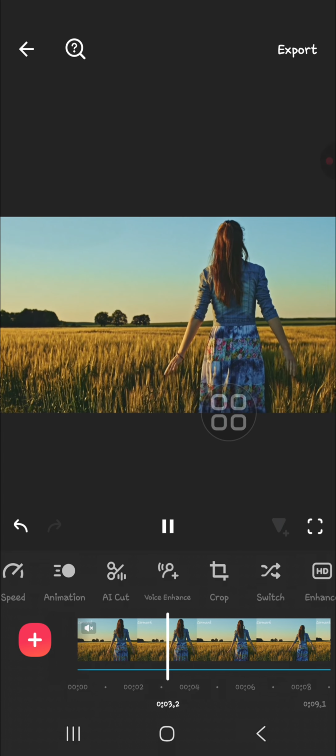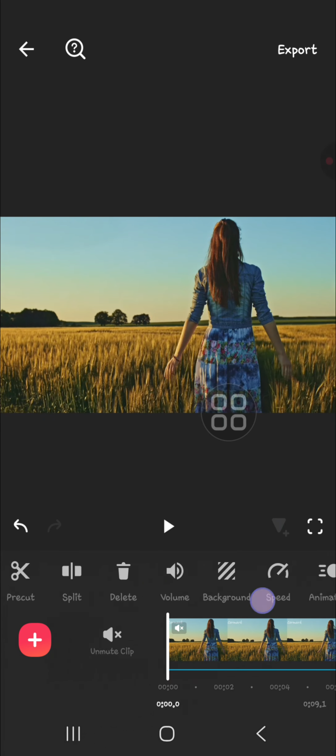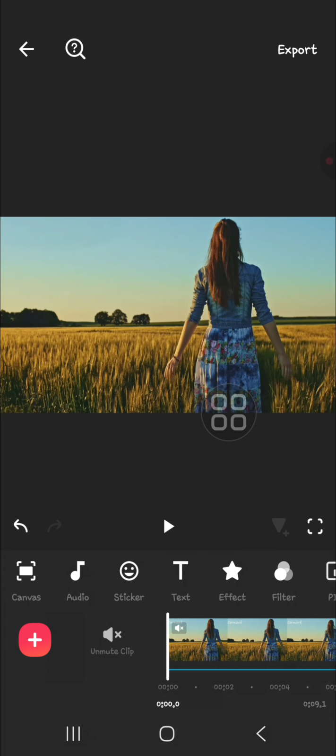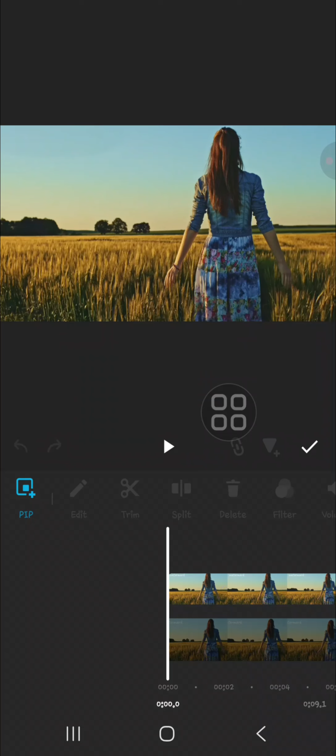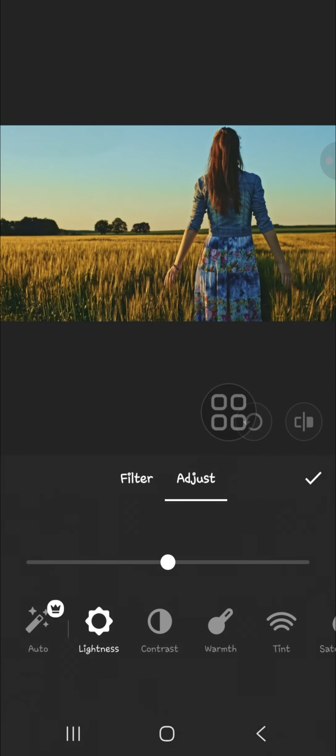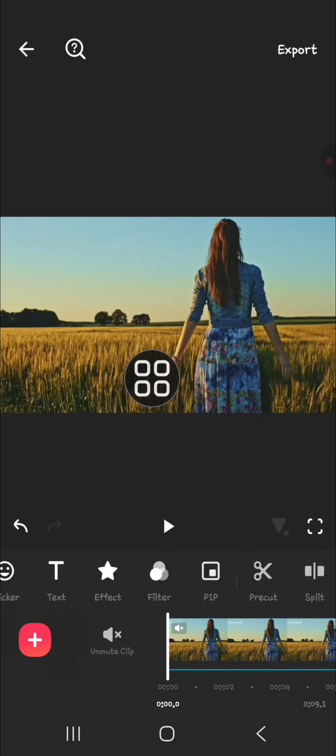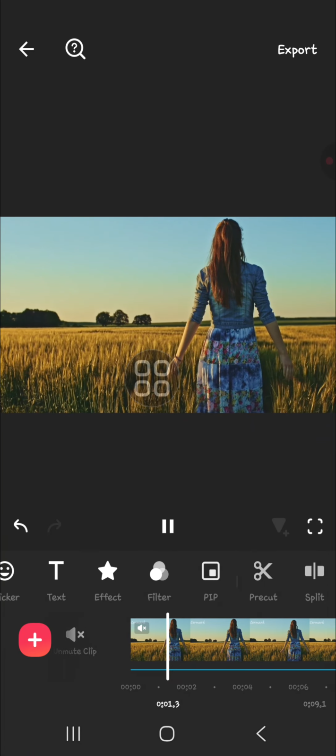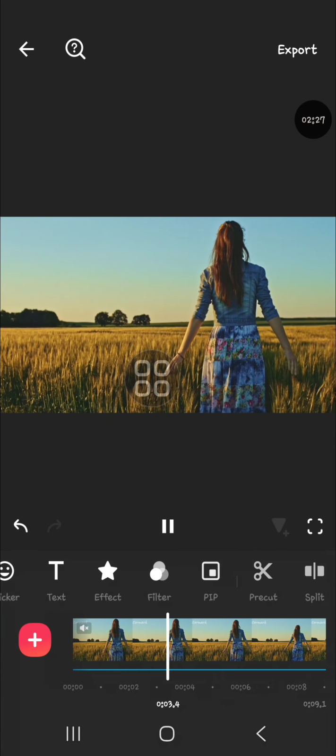And to make it even more natural, actually, you can adjust the lightness. Okay, just go to the filter and go to adjust. And I'm going to adjust the lightness. Okay, I think it's super good. It's perfect. The text has been totally removed from my video.